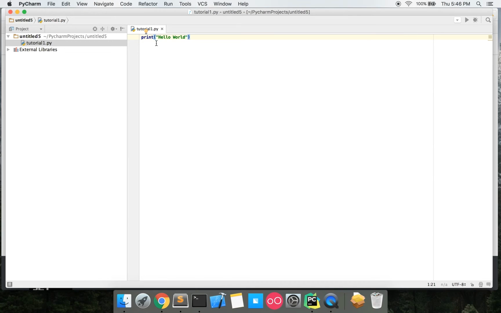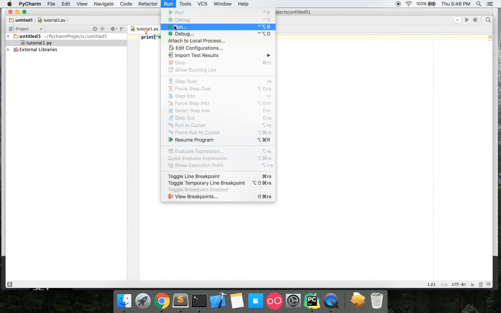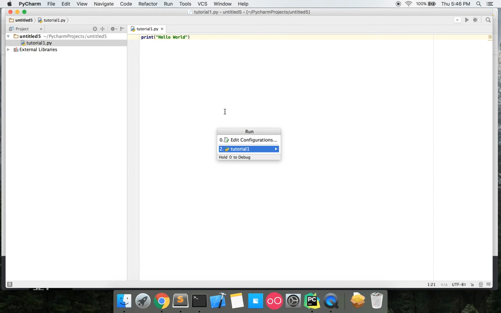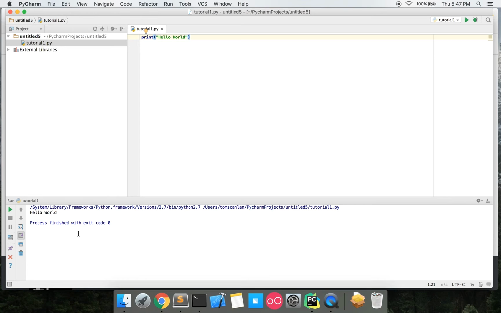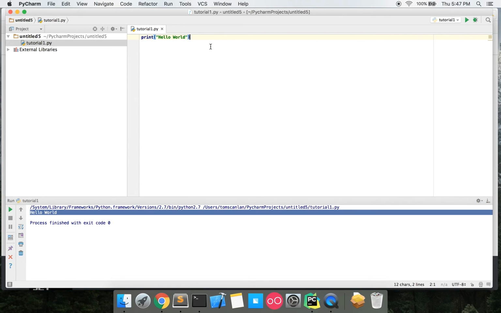Now, in order to build this and make it run, just go to Run, and then Run, and then it's going to ask you which one you want. Of course, you want the tutorial one. So just click that, and as you'll see, this console opens up at the bottom here, and it says "Hello World" right there. That's what we put in, and that's what we're getting out. Now, it doesn't make much sense yet. You just made your first program, but this doesn't really show you anything, especially since we did this with Python.